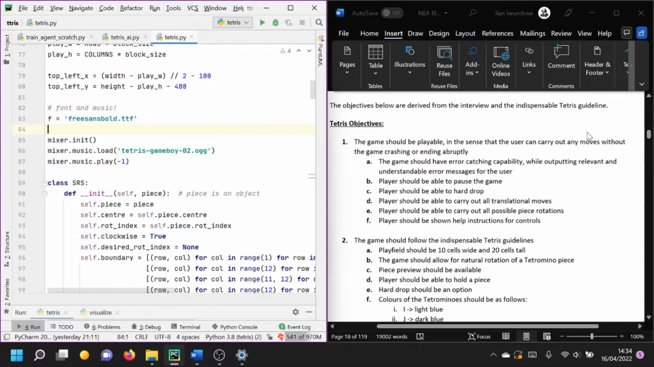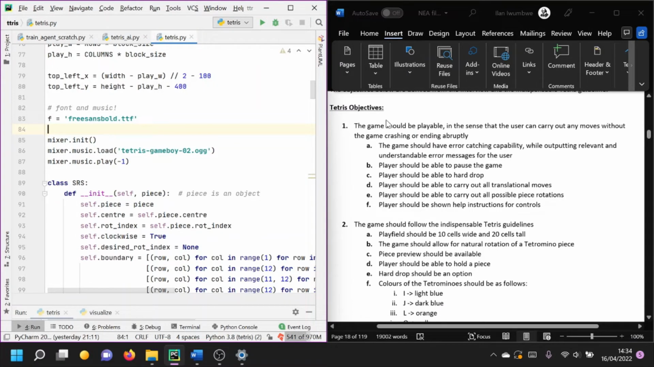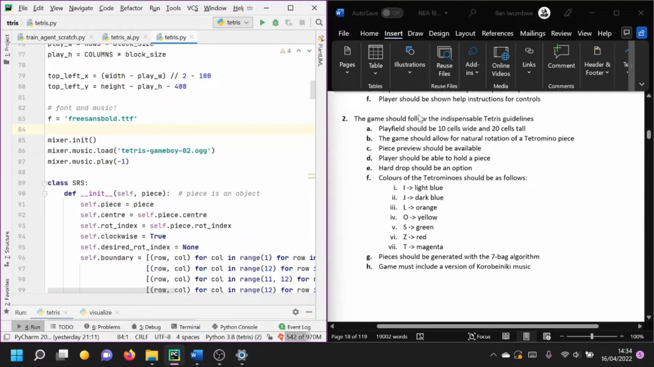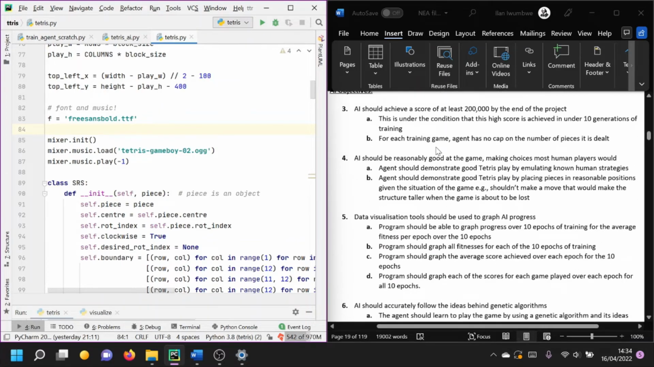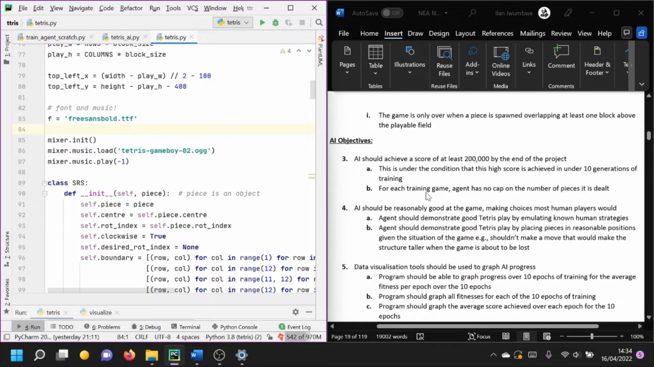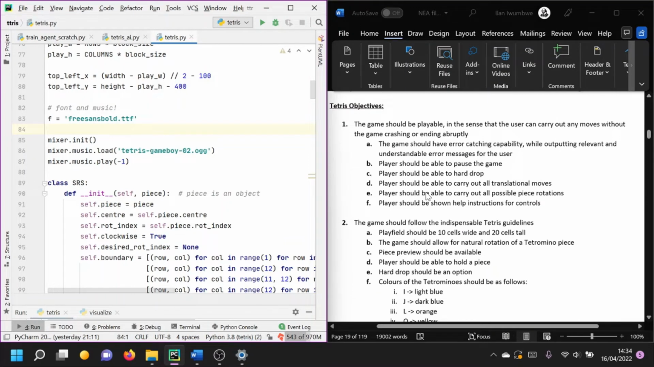Objectives, I split them into the Tetris objectives, and that just means that these are specific to how the game's implemented. Then we have AI objectives, which are specific to how the AI should work, and such things. So we're going to go through each objective. First, we're going to go through the Tetris ones, compare with the implementations, and then we're going to go through the AI specific ones.